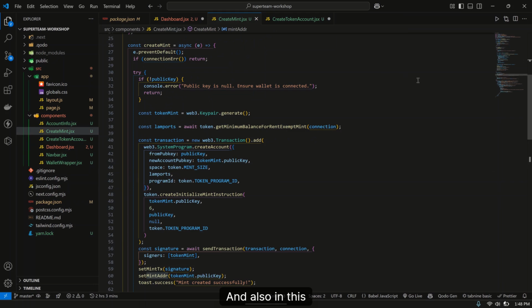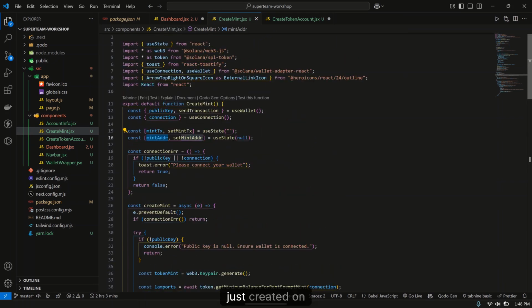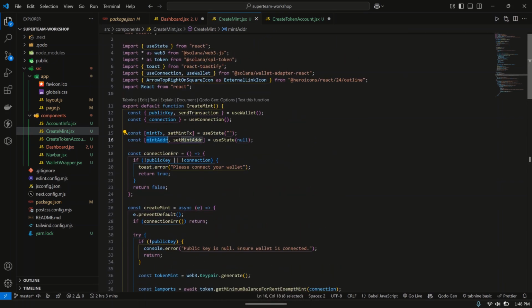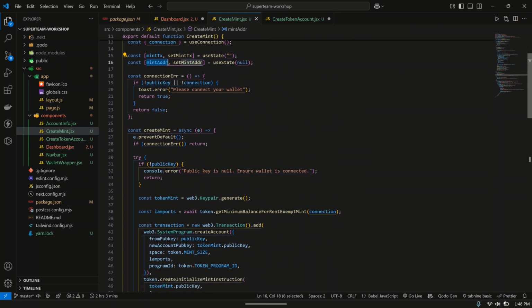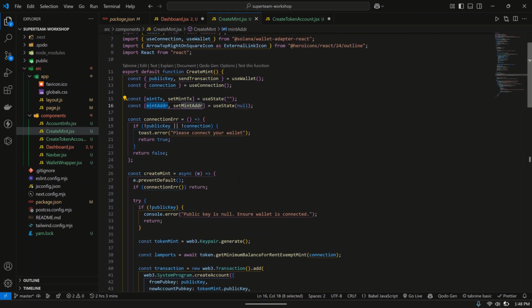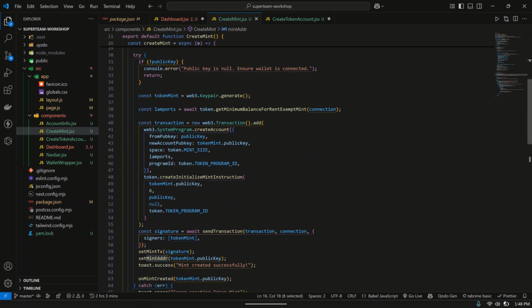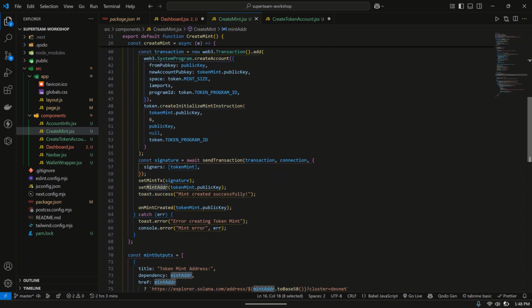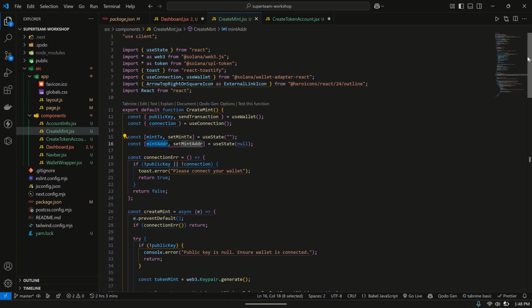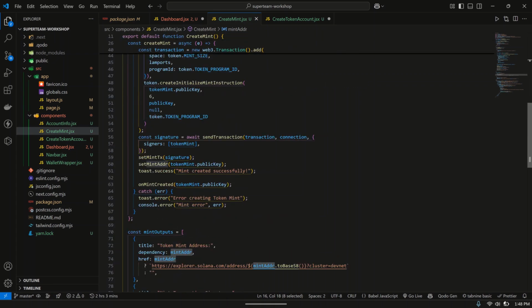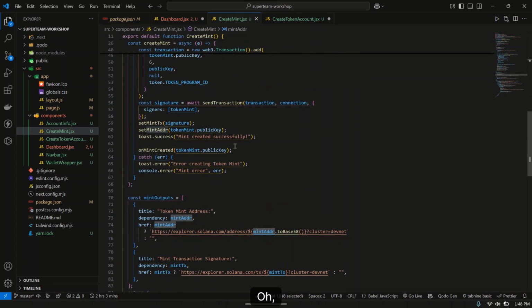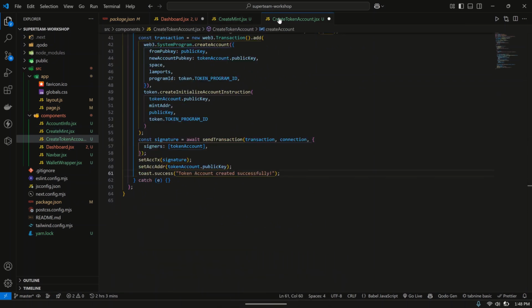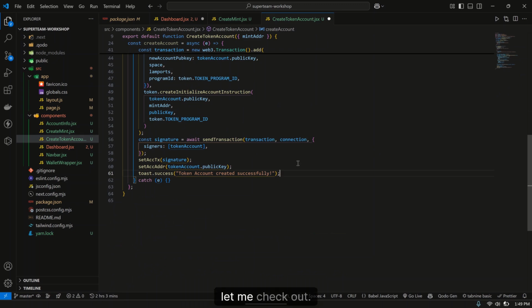And also in this, we created one from... correct. Of this on mint, we didn't use it anywhere, right? Okay, so let me check it out.